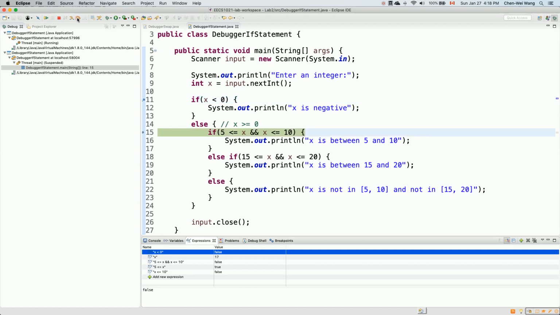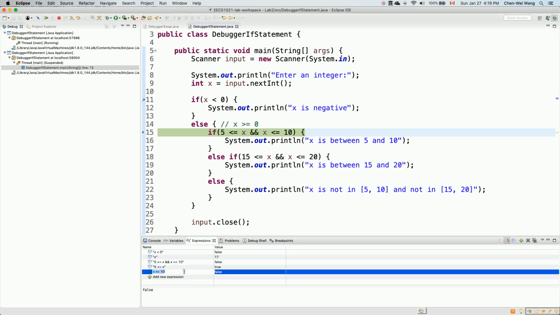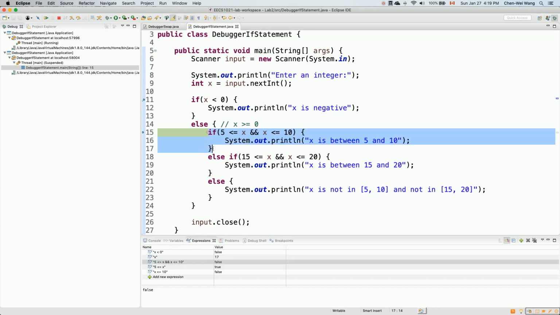Now if I say step over, I'm here, right? So what do I expect to see over here? It's kind of interesting. 5 less than or equal to x, as I previously entered, is true, because 17 is larger than or equal to 5. However, x less than or equal to 10 is actually false. That means 17 is too large for the upper bound of this interval, right? So true and false together is going to give you false. That is why we can expect this particular if branch will be bypassed. Only the branching condition is evaluated, but the body of this branch will be bypassed.